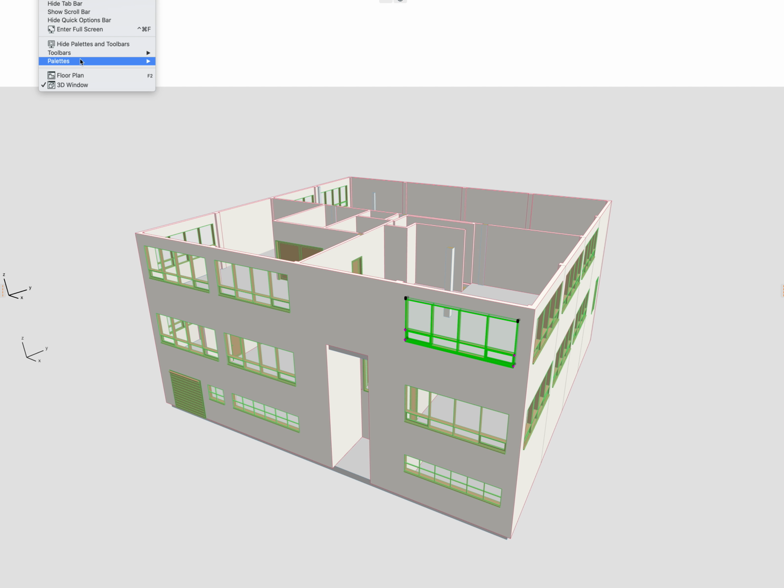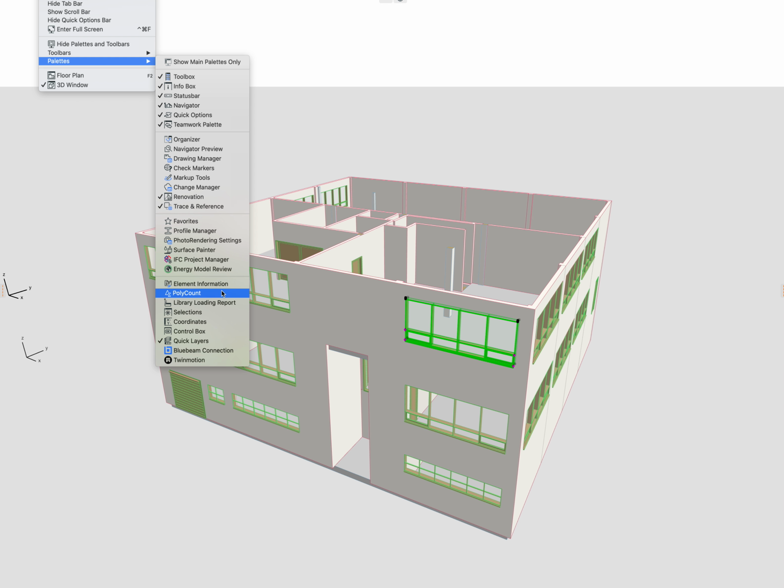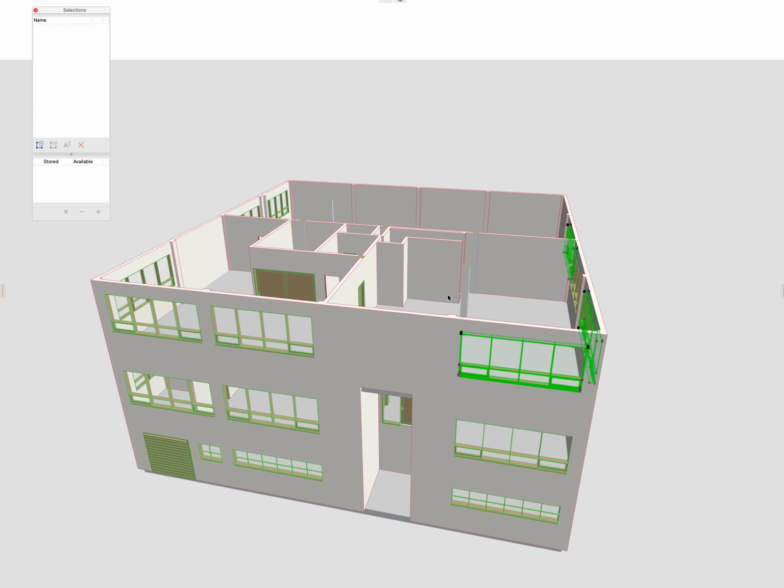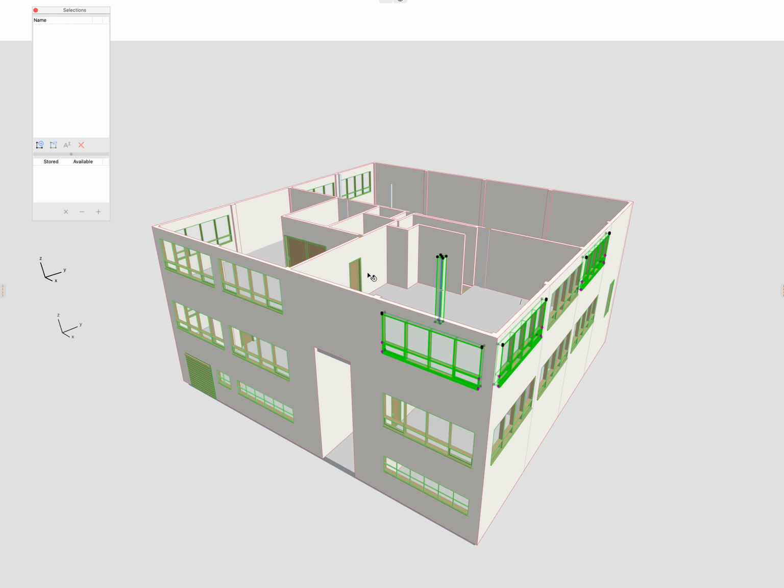But if we go up to the Window drop-down and go to Palettes and then the Selections palette, under the Selections palette I can select a bunch of windows. For example, if I want to see these windows and select them in floor plan. And it's not even just one element type. I can grab different element types.